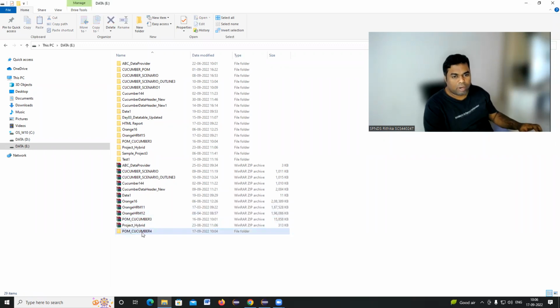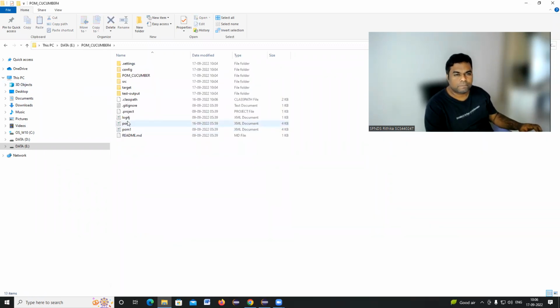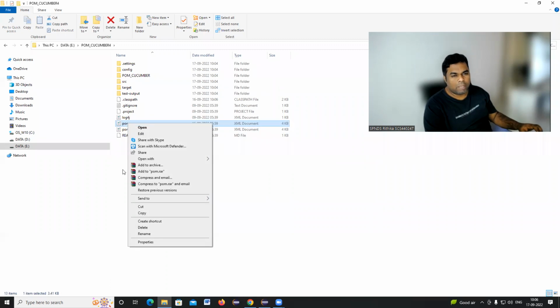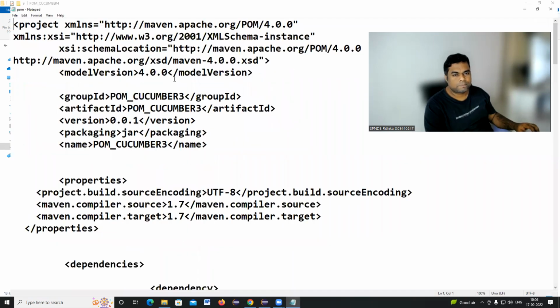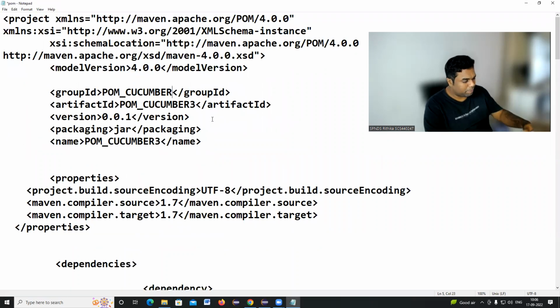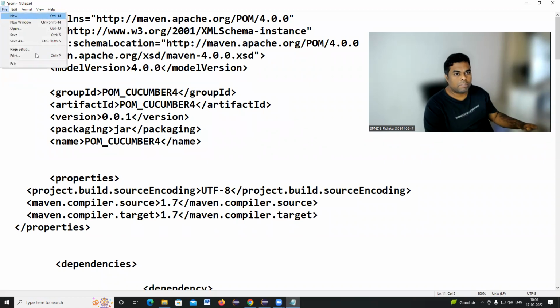Control C. And I'm going back here, and I'm opening my pom.xml, open with edit. Here I'm changing it to POM Cucumber 4. And I'm saving, I'm closing.